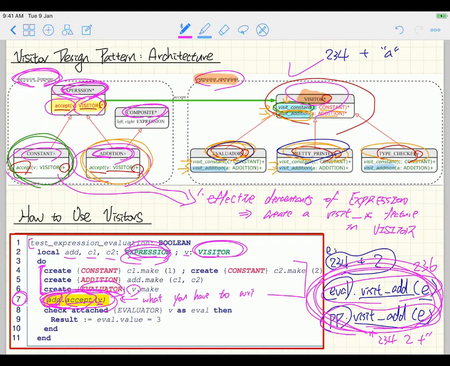Basically, we have created an expression object called add, and then we say accept this particular visitor, which is V. And V is of dynamic type evaluator, which means we want to do evaluation. After this, we can simply do a cast from V into evaluator and say eval. We learned about cast. After accepting V as an evaluator, eval, the value will be simply 3 because we are adding 1 plus 2. So the value should be 3. That's the overall picture.